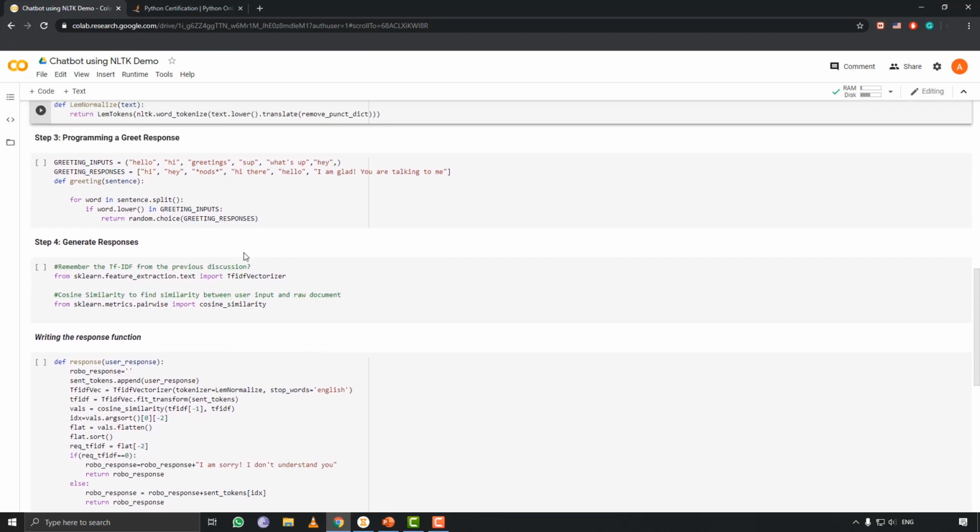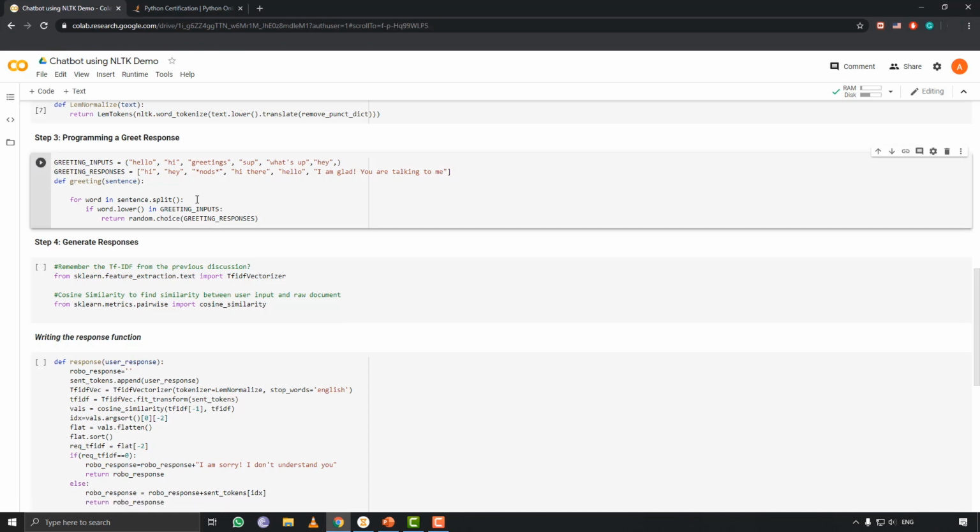And then coming to step number three, this is where you will be programming a greet response. For example, with any chatbot, be it Alexa, Siri, or Google Assistant, whatever it is, as soon as you say hi or hey, it will not tell you something very vague. It'll greet you back, be very nice to you, and say, hey there, what's up? Or, how's it going? It's like a human conversation. When you say hi to someone, they'll not just nod their head. 90% of the time, they'll say hi back to you, right? So to give it that human touch, step three is all about giving greeting inputs and responses.